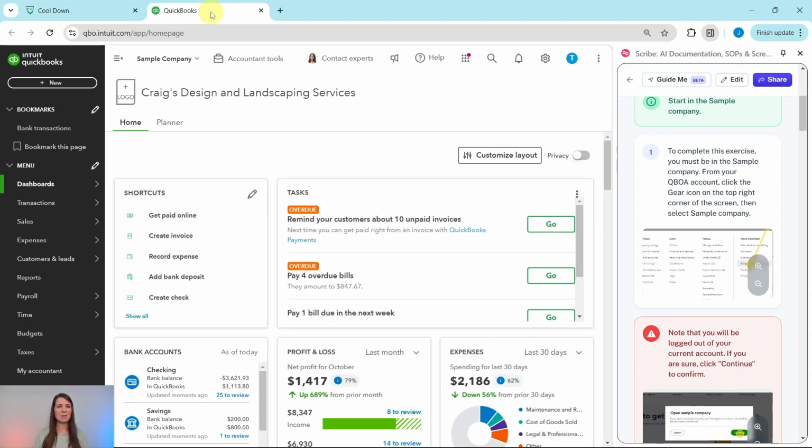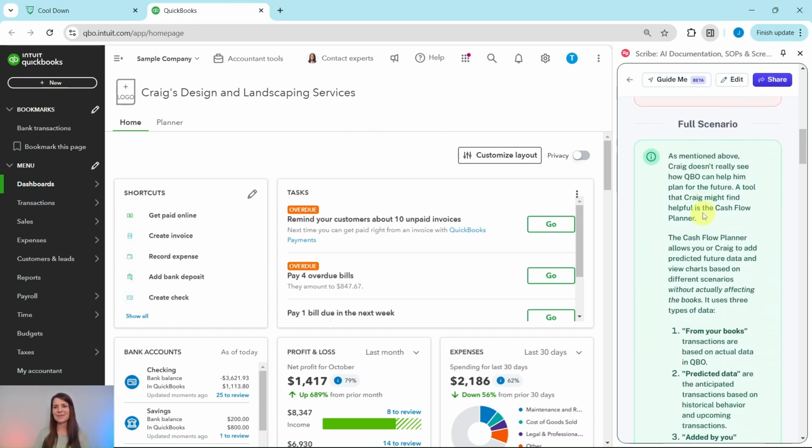I have the sample company here on the left side of my screen. This is the dashboard and what it will look like when you sign in.